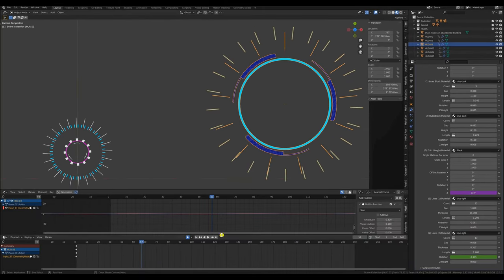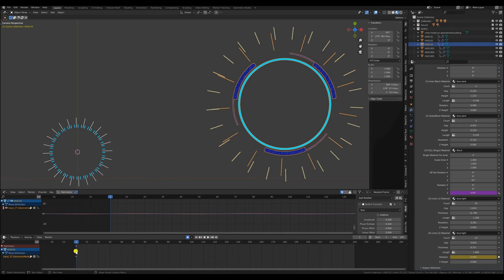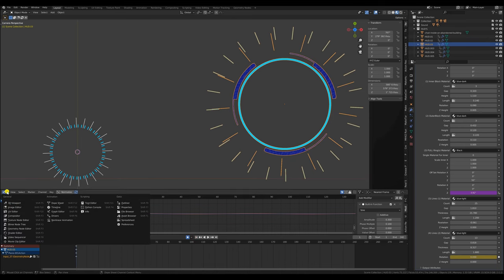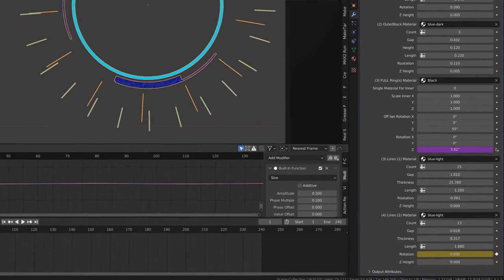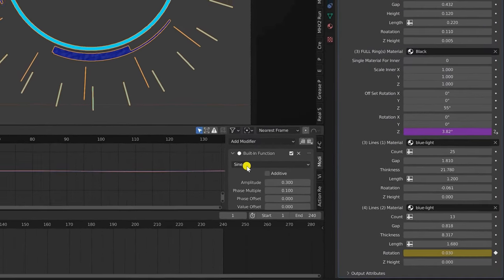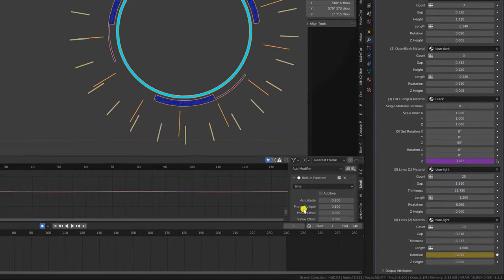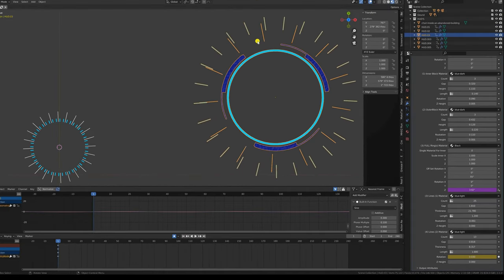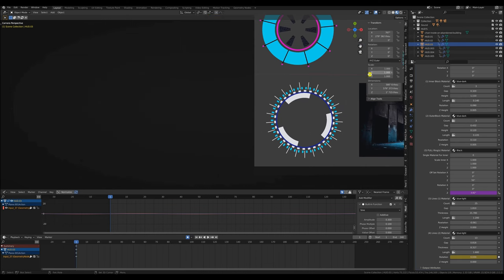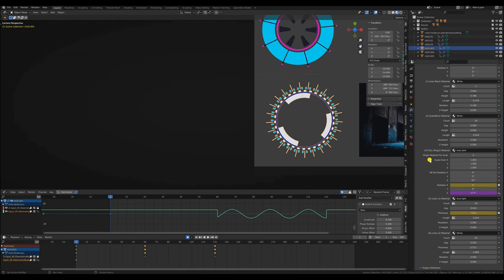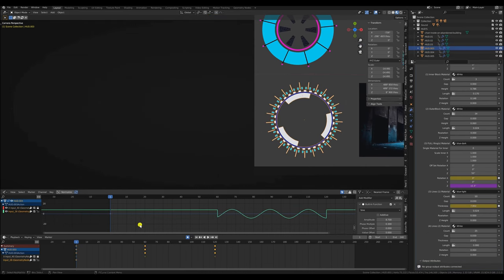So what I did with that one is I went to the very beginning of the timeline, down here, added a keyframe, and then went up into the graph editor. And on that section that we keyframed, I added a sine function modifier over here, and then just played with the settings, and that's how this one is able to go back and forth like that. This one down here, I believe I added one also. Yeah, this one's a repetitive one.